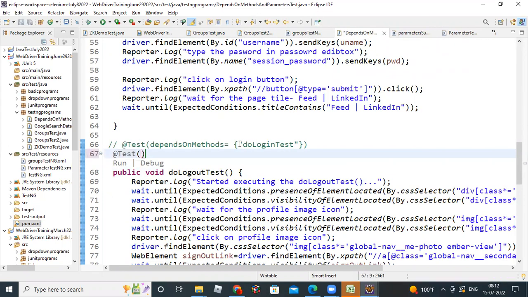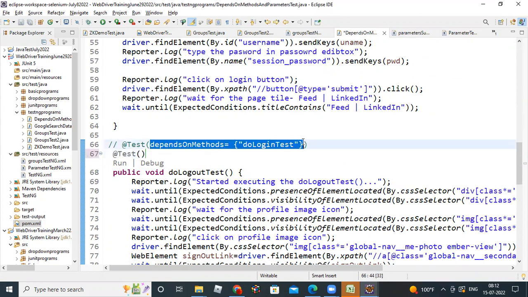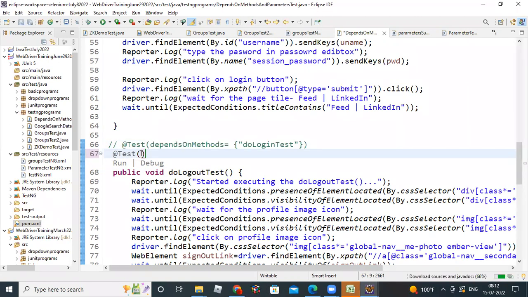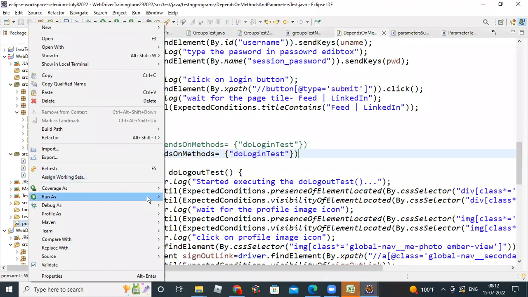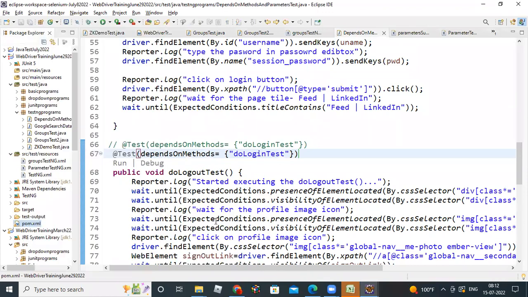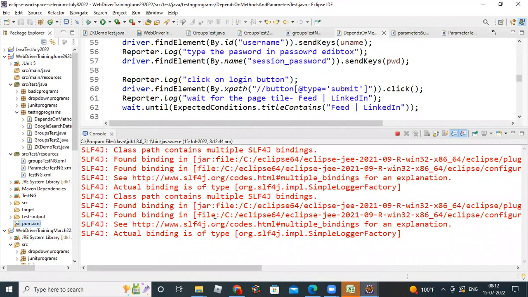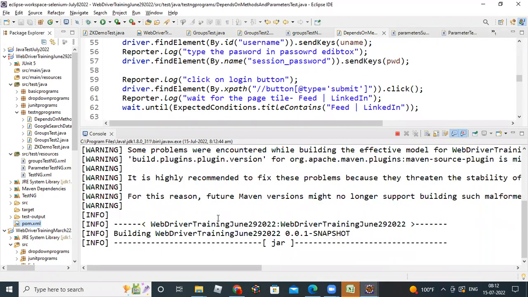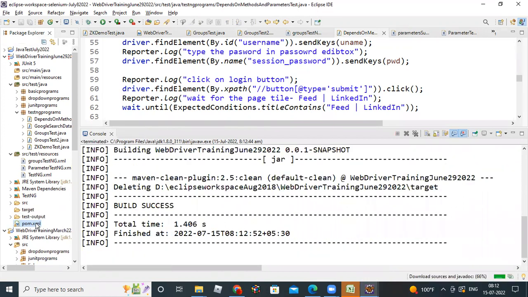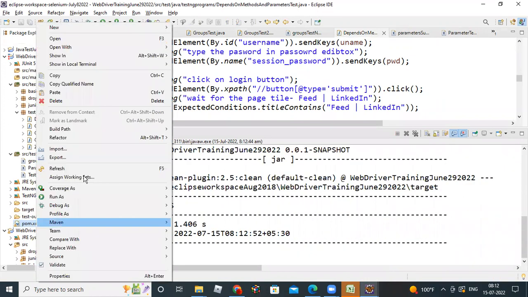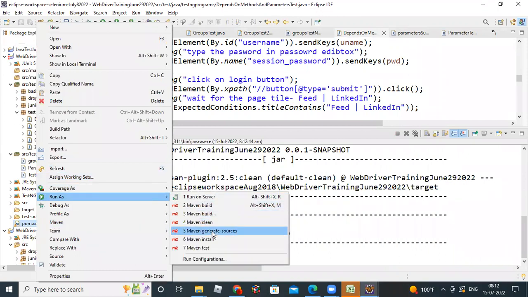So do login is successful. If do login is successful, only then can you log out, right? Otherwise you cannot log out, right? There is no logout option if login is not successful. Now you run it. Now it will run successfully. You can see that. That's the dependsOnMethods advantage. So you can set the dependency among test methods.